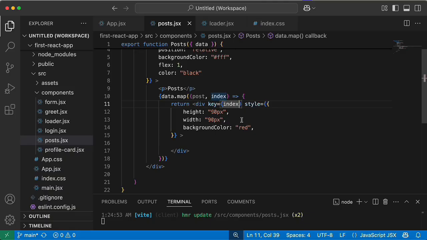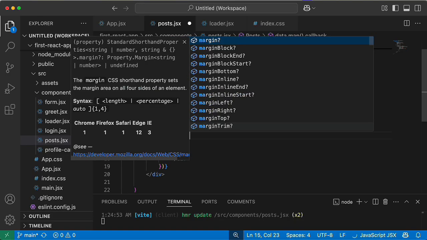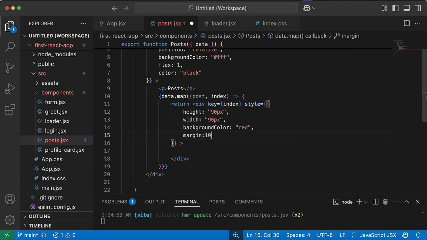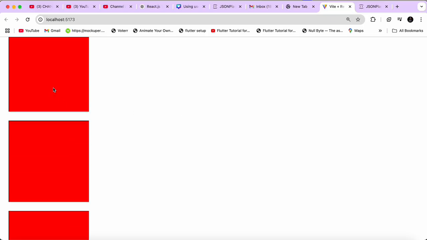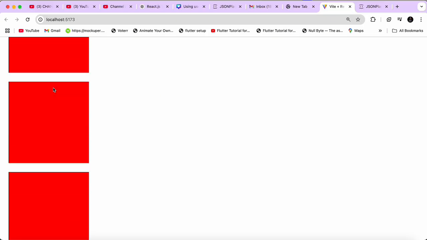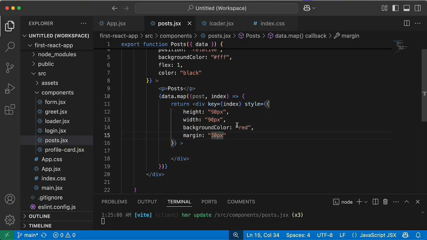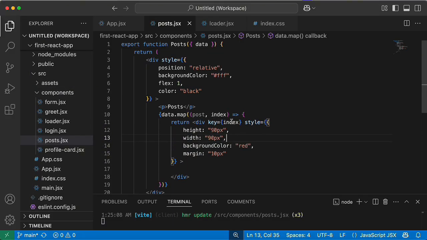So the first thing we're going to do is to add a margin to the boxes. Let's just say a margin of 10 pixels. This is going to create space between them. If I go back, now I have the spaces. This is a 100 boxes, which represents the 100 posts we got. Right, let me make this better.